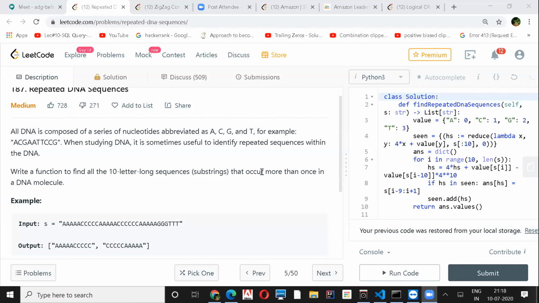Yeah, then we can switch to the next. So, repeated DNA sequence. DNA is composed of a series of nucleotides represented as alphabets, and while studying the DNA, it is sometimes necessary to find repeated sequences. You are supposed to write a function to find all 10-letter sequences, which would be a substring that occurs more than once. So you can see this is occurring here, and again it is repeated. And you see CCA, and again it's repeating here. So these are the two substrings that are repeating.